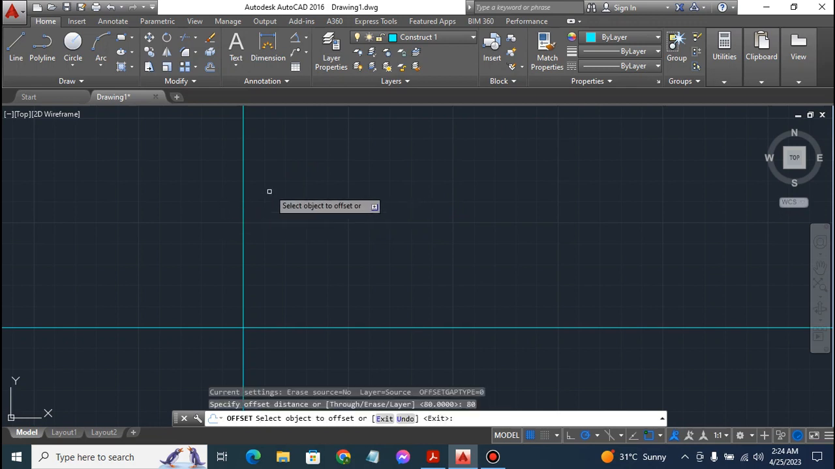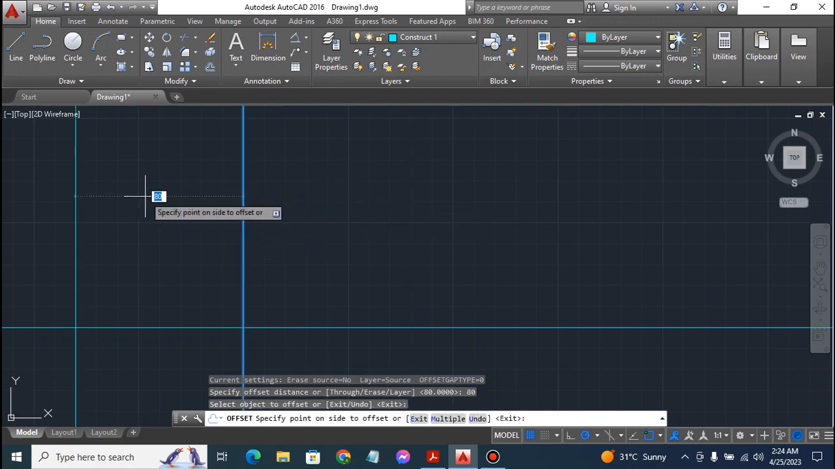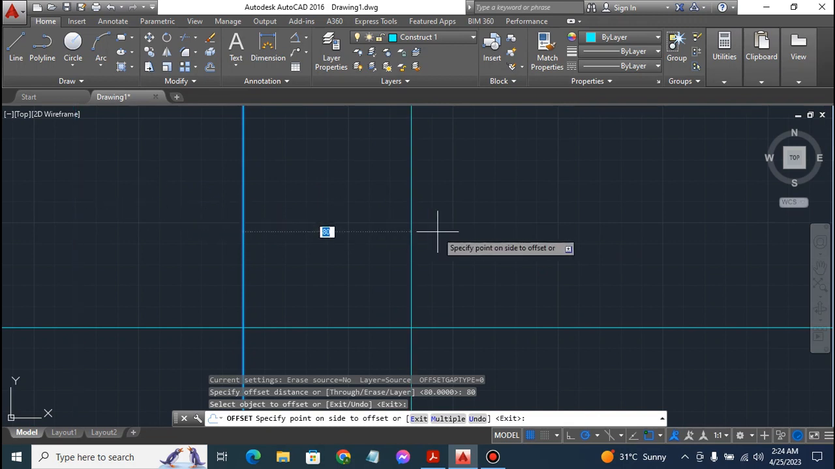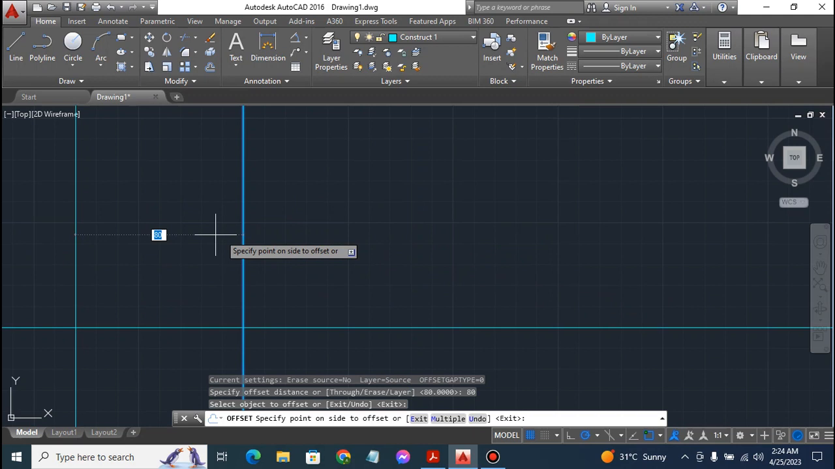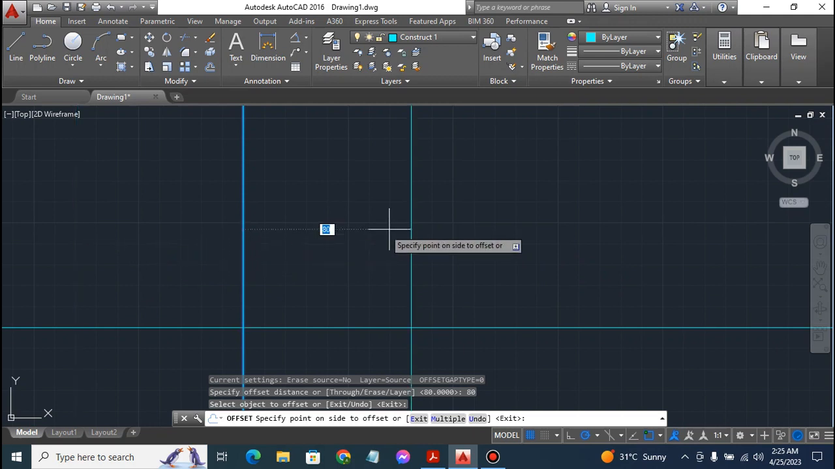Then you click on the line you want to offset. We want to offset this vertical line, so we click on it. Once you do that, you use the cursor to tell AutoCAD the direction you want the offset to be. We want it to be to the right of the already existing vertical line, so take it to the right and click on it. That is it. We have our offset there.